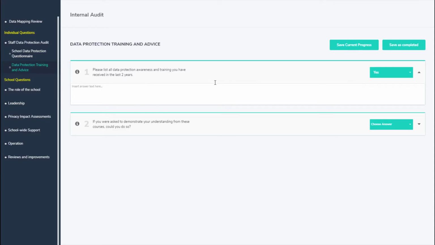And the last one, my particular favourite, is if you were asked to demonstrate your understanding, would you be able to do so? So in other words, did you understand the training? Fingers crossed they click on yes. And same as the previous section, they can either save current progress or save as completed.